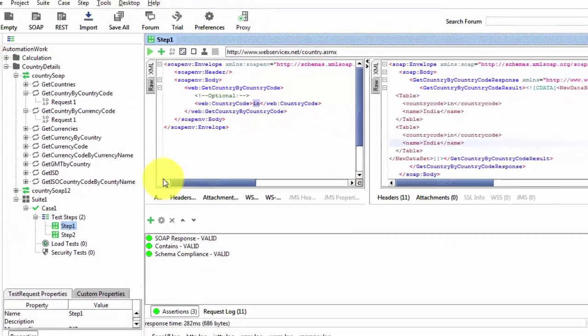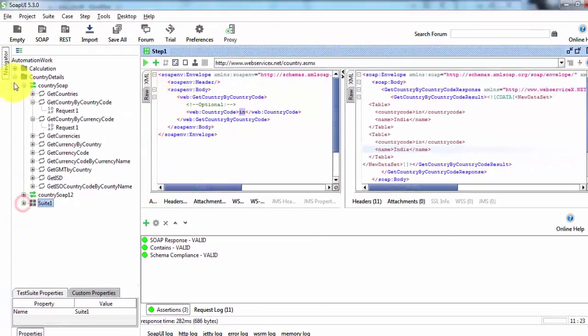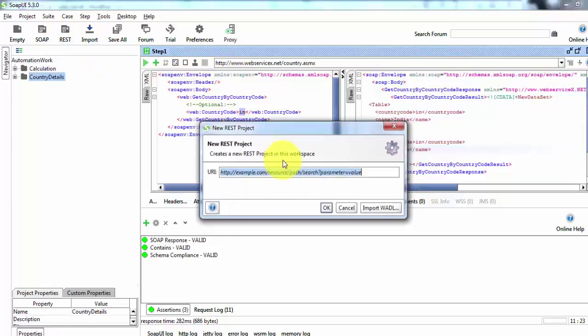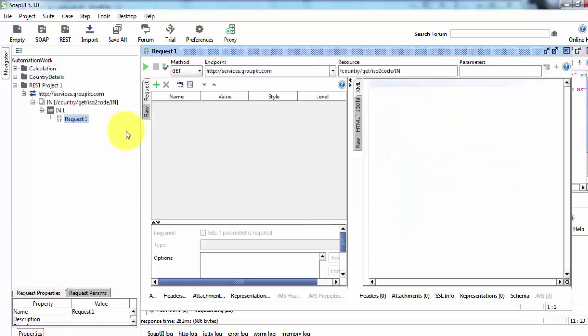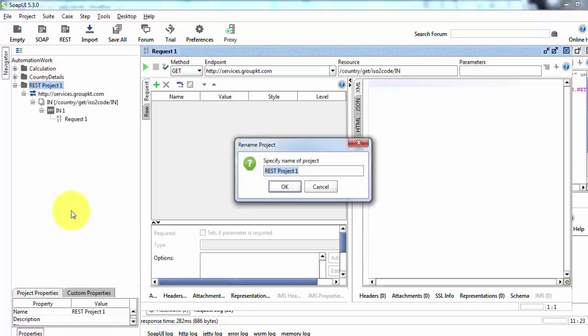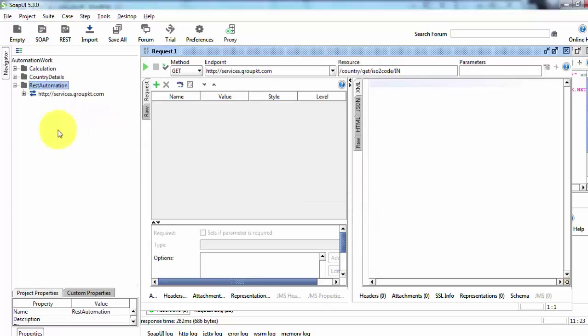I'm just moving to SoapUI and I'm going to create a new project over here, this time a REST project. Click on this REST. Here it is asking for the URI, so I'm just giving the URI. Here you will notice a new project is created and the URI is added. If you want to change the name of the project, I can right click on this and rename it.